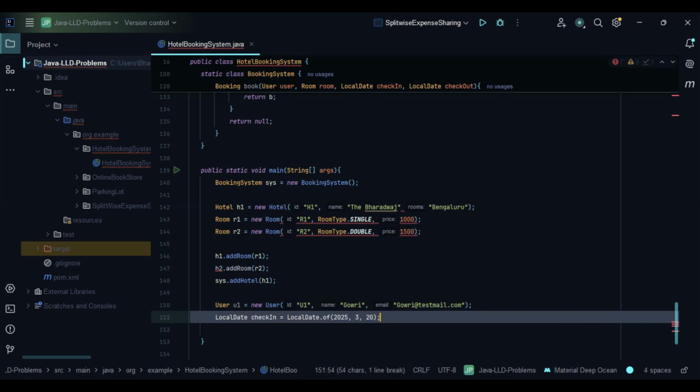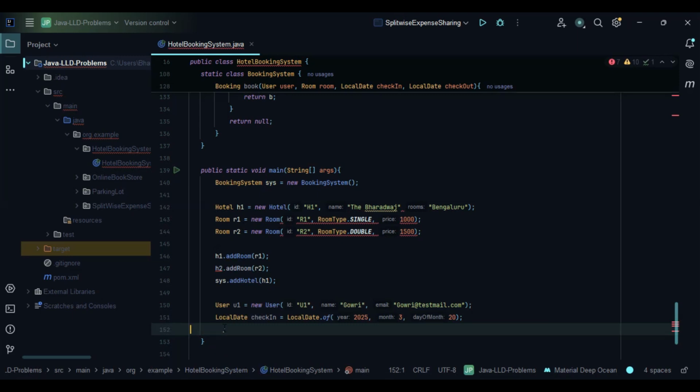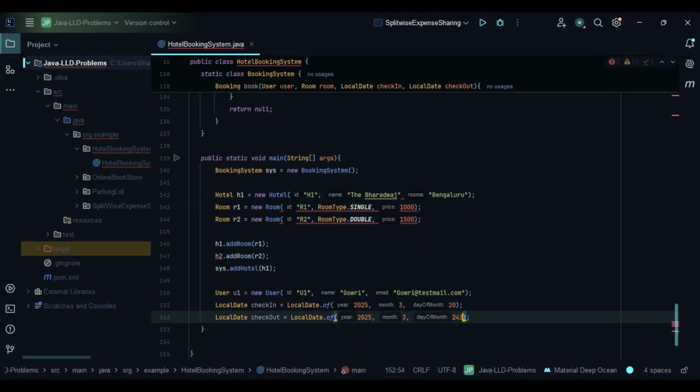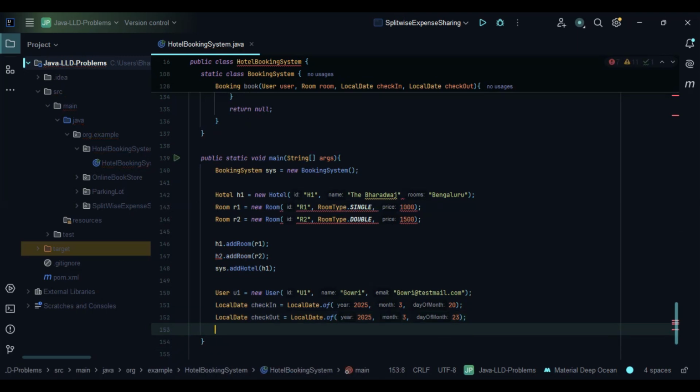Let me copy this one. Sorry, what happened here? What happens to this one sometimes? Just give me a second here. Let me paste the same thing. Here in this case we are going with the checkout basically. So LocalDate checkout equals, and let me change the date here. Instead of 20, let me make this one 23. This is fine. Let's move on with the next things here.